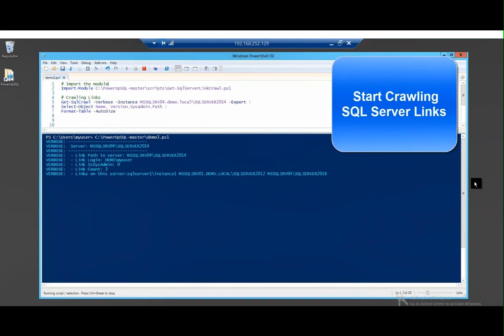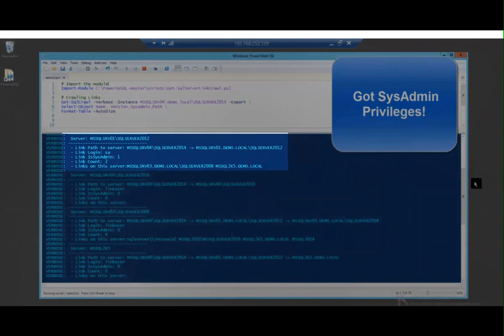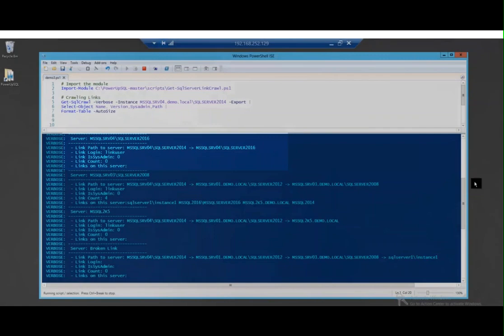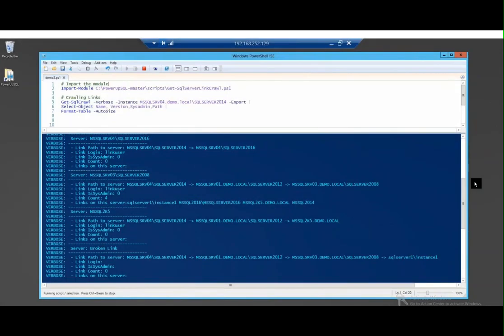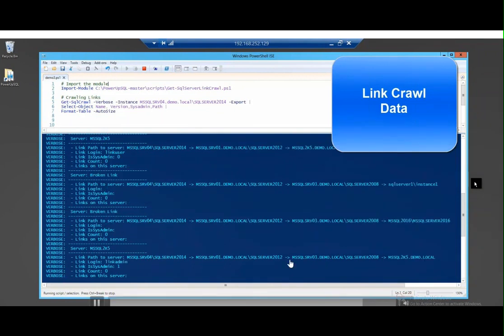Essentially, we're going to connect to our initial server, and it will grab some information about every instance that it hits. It will grab the link user, in this case SA. It will tell you whether it's a sysadmin or not, and the number of links on that server. Then it tries to give you a list of those link servers and the path. As it continues to crawl through these links, kind of like website links, with a standard recursive query, we can see these link paths getting bigger and bigger.